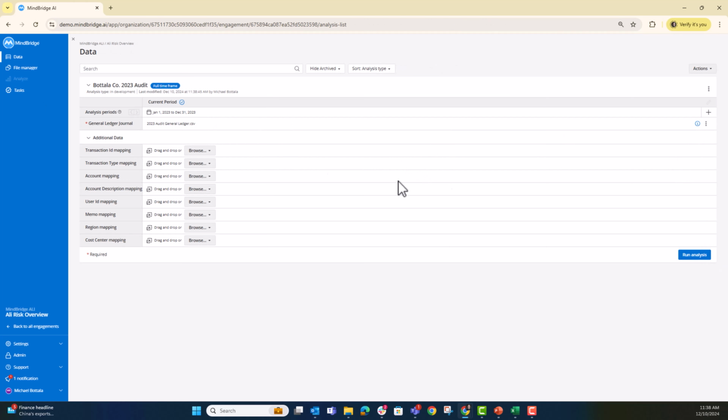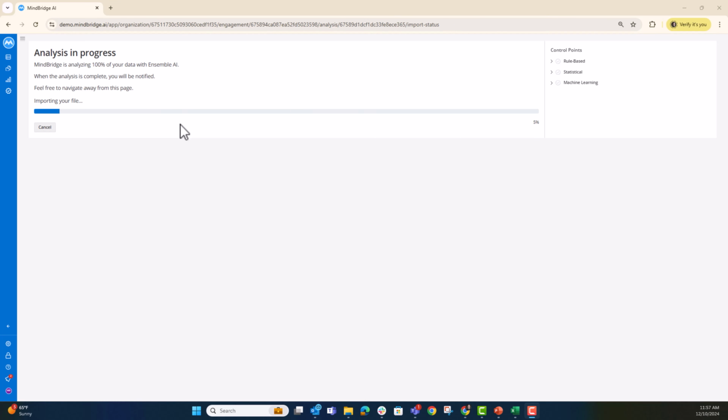Now that the data has been uploaded, I can go ahead and run my analysis. Once the analysis is run, it takes us to this screen of the analysis in progress, which gives us updates until it reaches 100% complete. On the right-hand side here, we'll see the control points, and it will give us updates based off of the rules-based statistical models and machine learning. And once again, this is being analyzed across 100% of your data with the Ensemble AI approach.